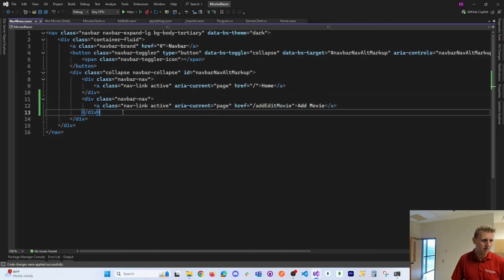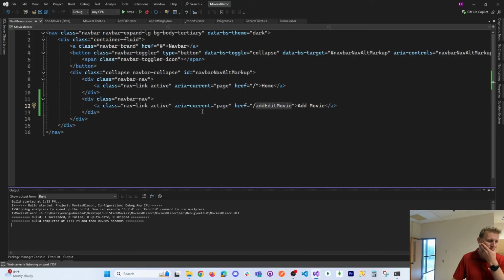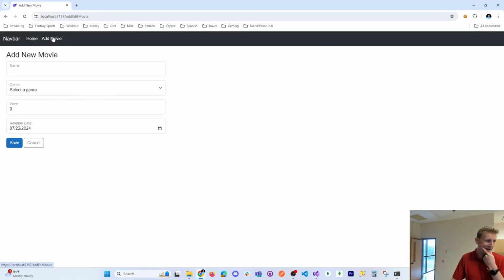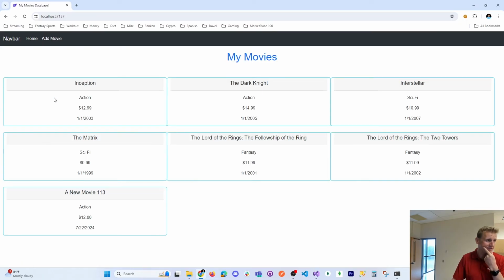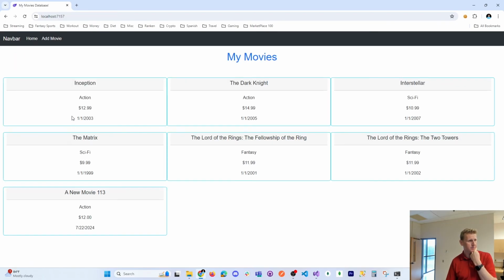Okay, so our href attribute is going to add edit movie. Add edit movie, so this is the add operation. Cancel brings us back home. We've already demonstrated that the add operation works. There's all of our validation, which is what you would expect.